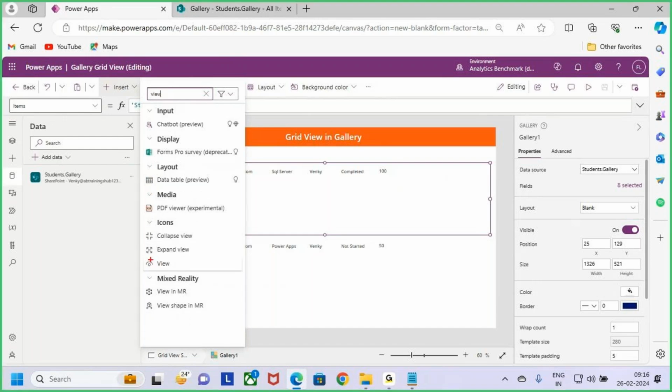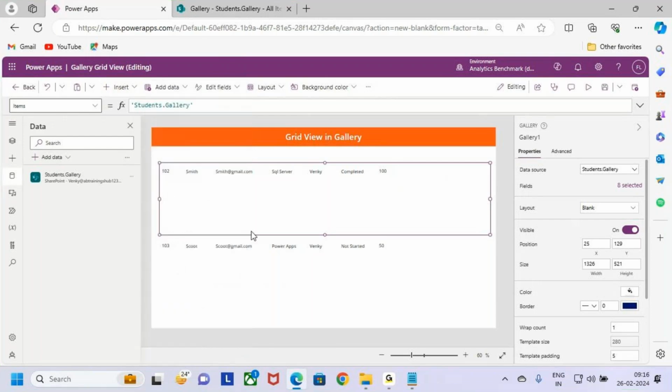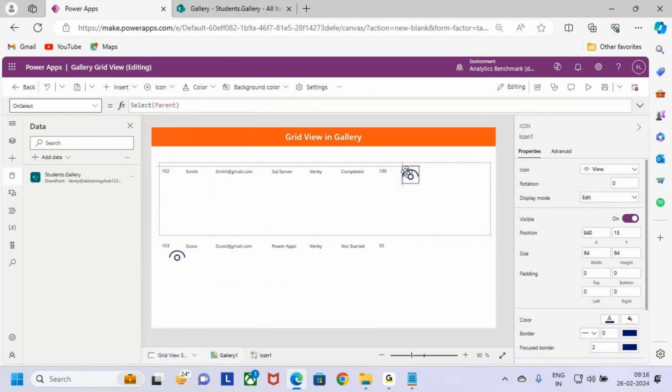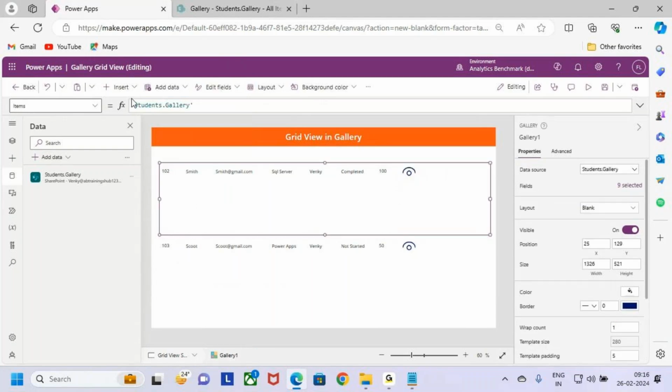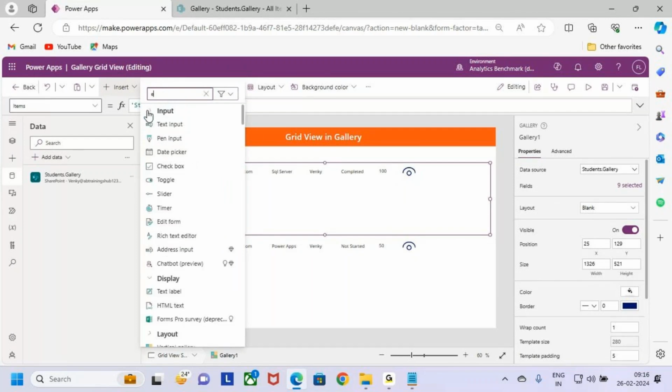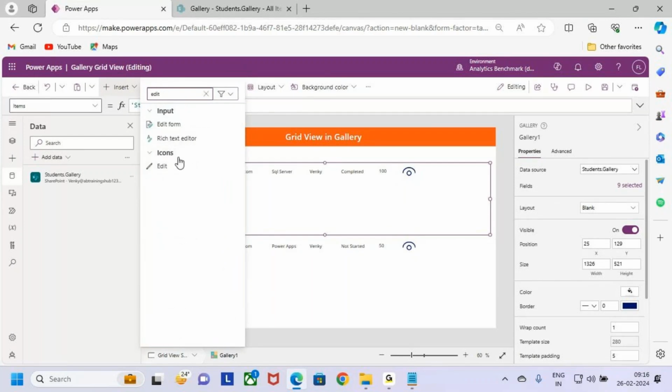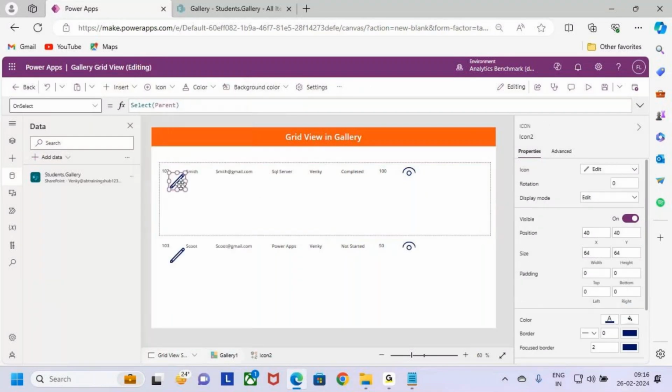So let me add this view icon. Let me add it and keep it here. Next, I want to add another icon called edit icon, guys. To edit the data, I'm adding another icon called edit icon. Keep the edit icon here.